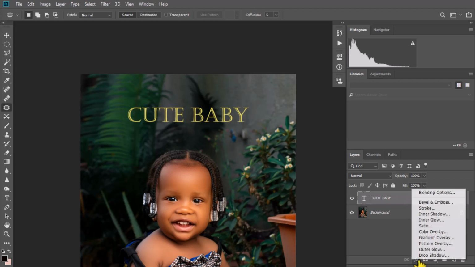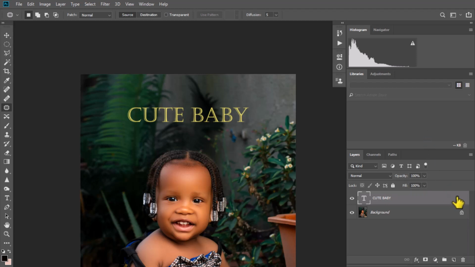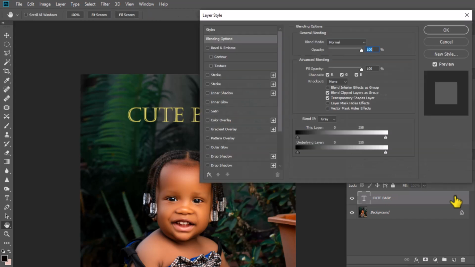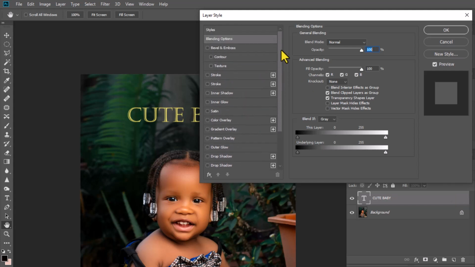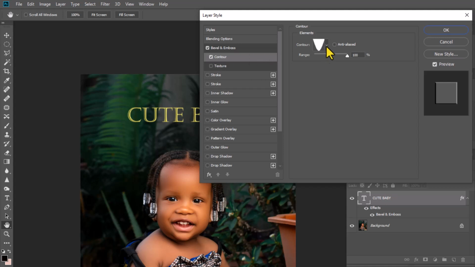So let's come to our layer style. You can get it here, or you could just double click on the layer, and it takes you to your layer style. So those are two places where you can get your layer style. I don't want to waste more time in this video. Let me just do one. Let's come to bevel and emboss. Let's just work on our contour, and let's work with this. I think this is okay.